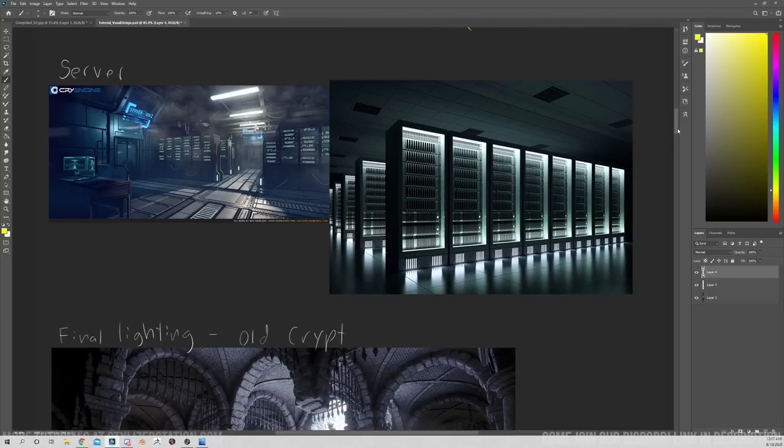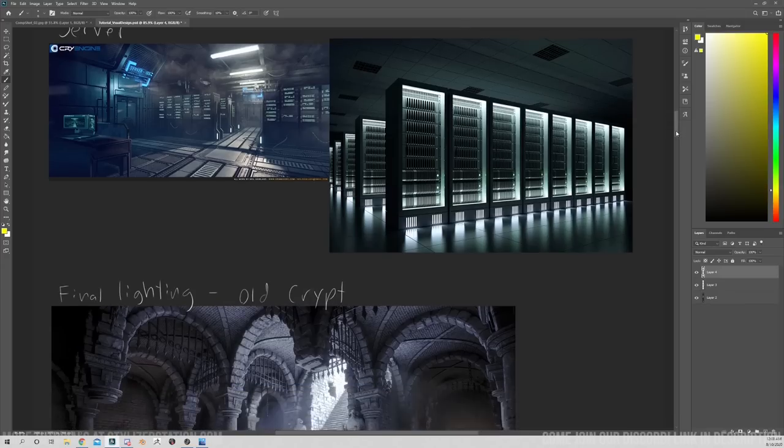Moving on, just showing you the references I chose for the servers, and it was just to give me an idea of what they look like, the feeling of what you would think of when you see servers. And this is really cool.